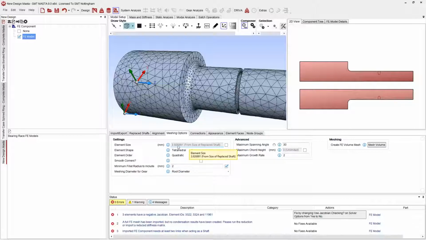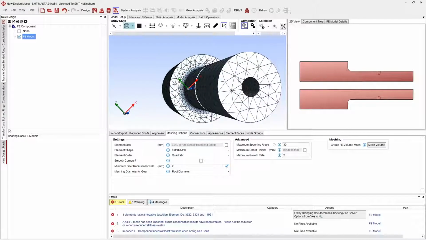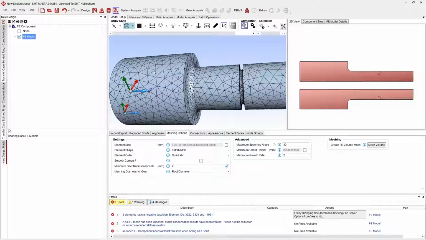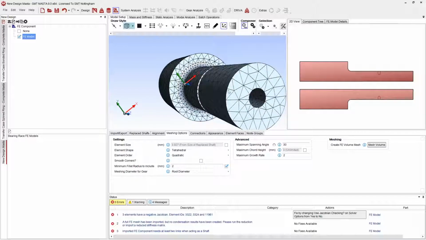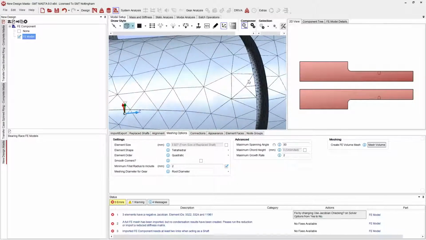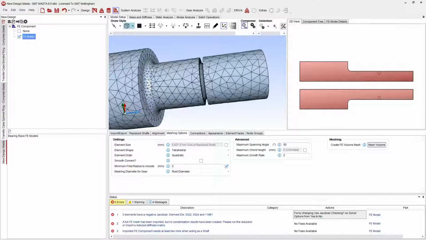It calculates a default element size for you, and this is based on the minimum thickness that you find in your shaft, and also on the diameter as well. So we want to make sure we've got a reasonable number of elements around the diameter and at least a couple of elements thickness as well. You can see it's put a much finer mesh in this groove here. We can control that as well.